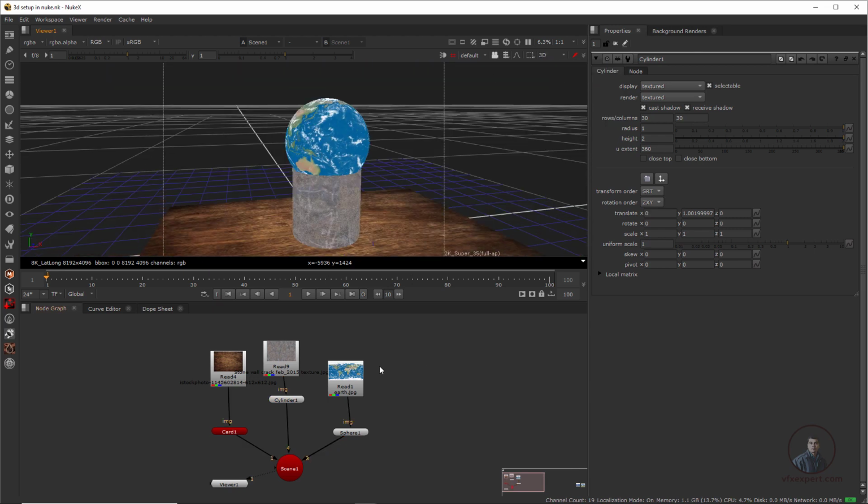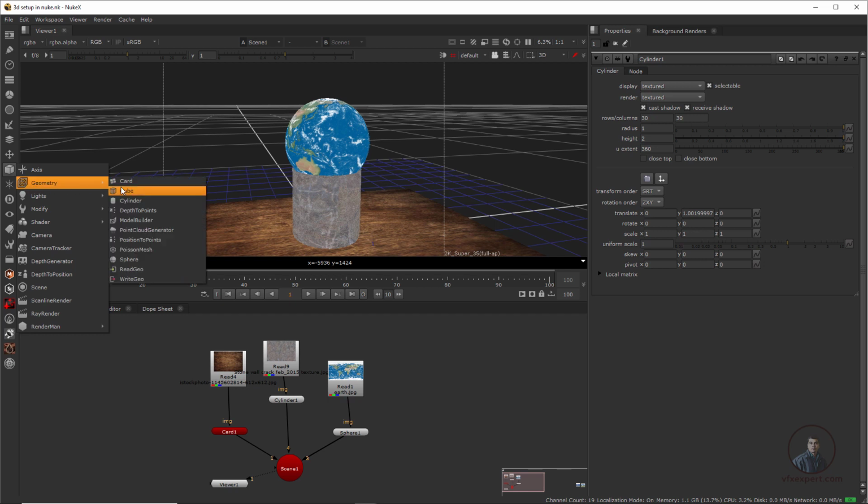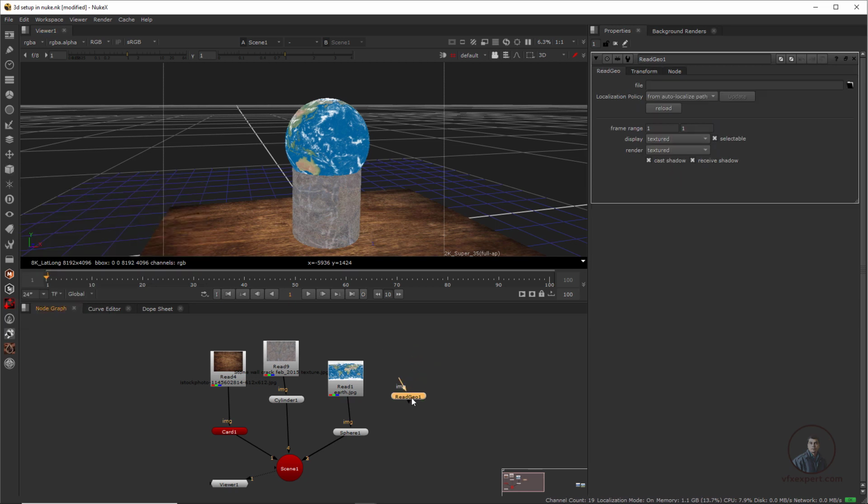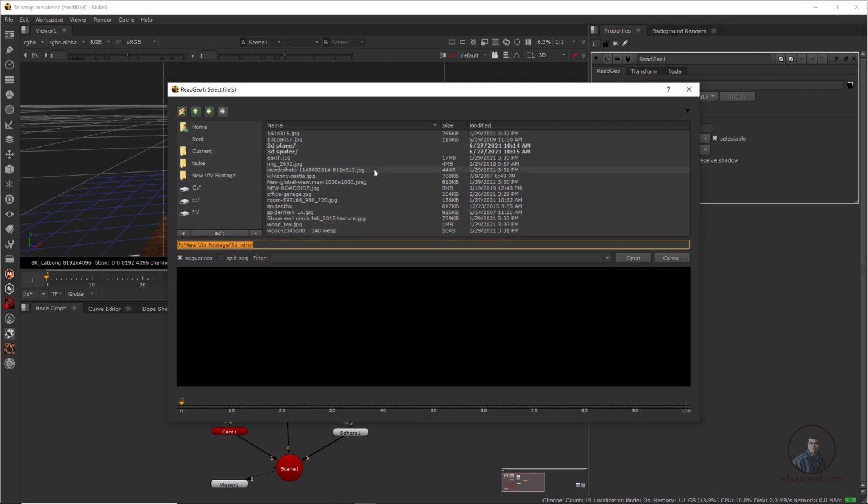Then after this, suppose you want to import any 3D model into Nuke. For importing your 3D model, you have to take a ReadGeo node. So again come here to the 3D category, then geometry. With the help of this ReadGeo node, you can import your 3D model or 3D geometry here. So just click it, then double click on this ReadGeo node, then click on this file option and you can select your 3D model.